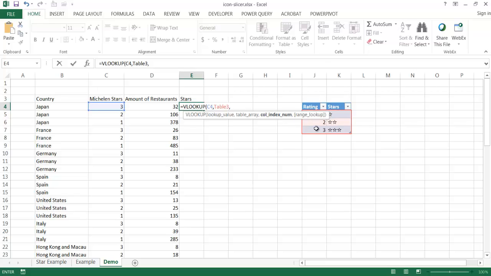So it only has 2 columns, the first column here, the second column here. So I want to bring back the second column. And then comma, the range lookup, I want that to be an exact match. I'll go ahead and just double click that, close parentheses and press enter.